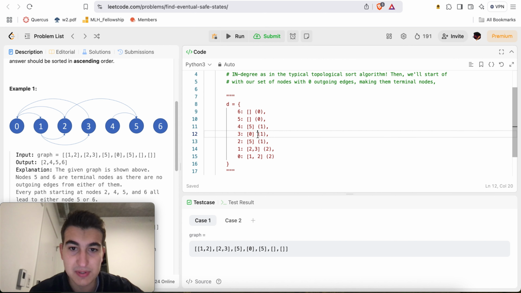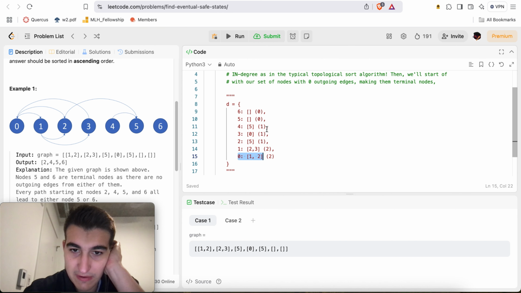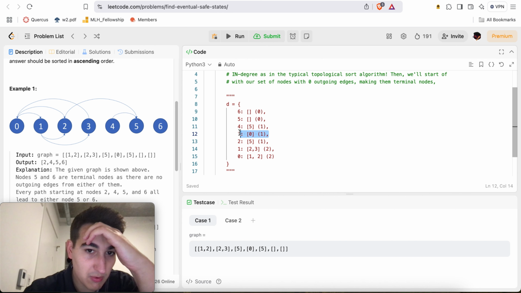Here's the problem. Here, I'd be looking at 0 before I've even checked if it's terminal or not. So for something like 4, we're chilling. For something like 2, we're chilling. But when I have to look at 0, 0 comes later in the topological ordering.